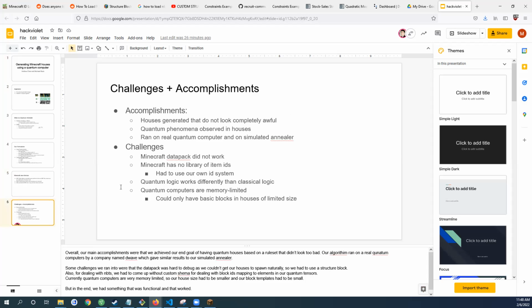Some challenges we ran into were that our data pack was difficult to debug and did not work, that Minecraft did not have any item IDs recorded, that quantum logic works much differently from classical logic, and that quantum computers are memory limited, so we can only have certain very basic blocks and houses of limited size.